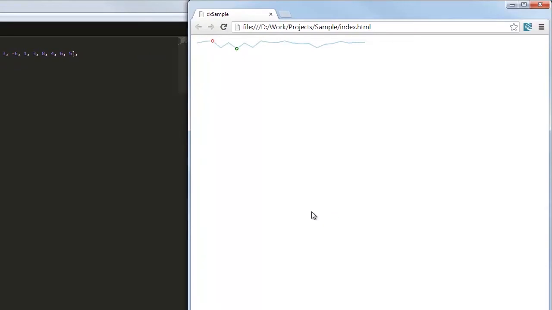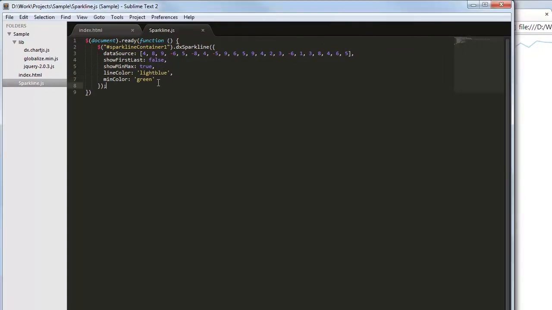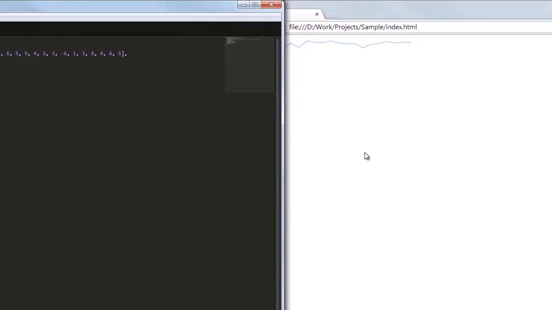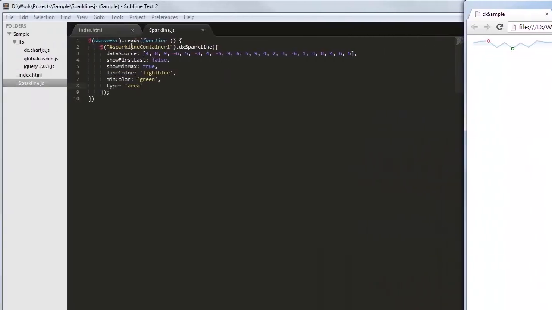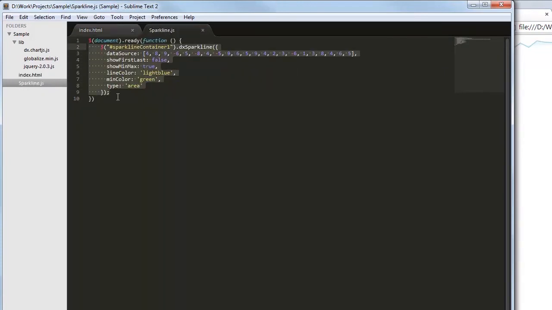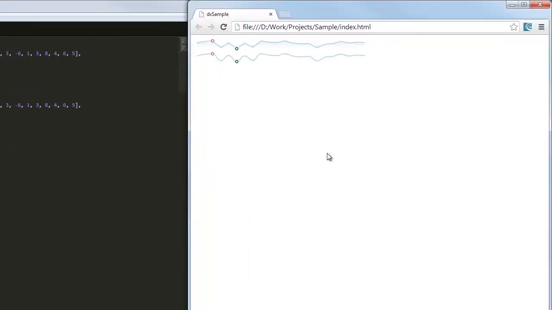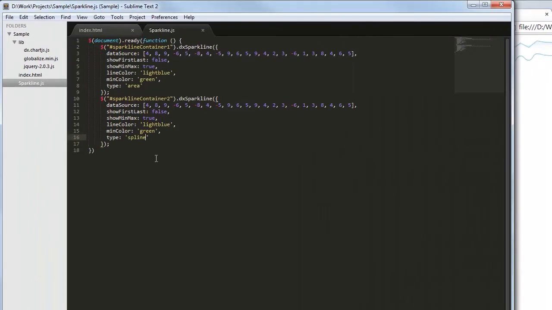Now let's try to change the series type. Here's what the area series type looks like. To try another series type, I'll add one more Sparkline to see the difference. I'll copy the settings and set the spline type. And here is the result. Let's change the type to spline area.